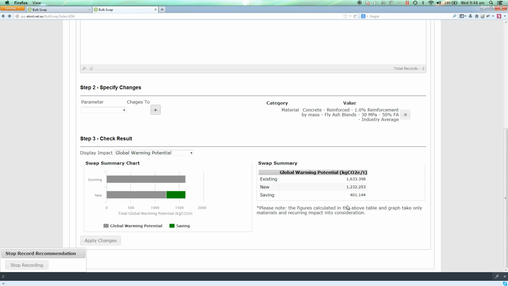It's only 400 kilograms of CO2, which over the whole, I think originally it was 200 tons or something of CO2 over the life cycle of this building. It's not a game changer. It's not a silver bullet, but it's definitely a saving. So we'll apply that change.